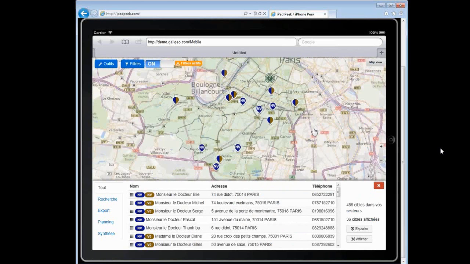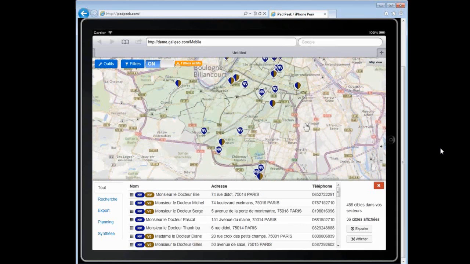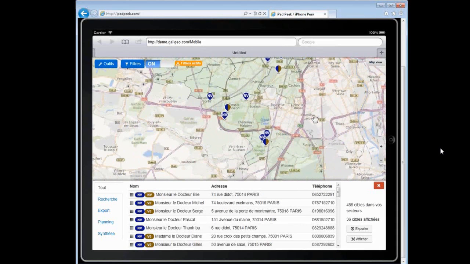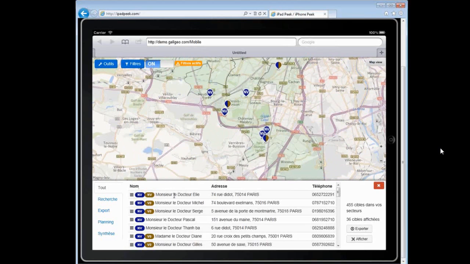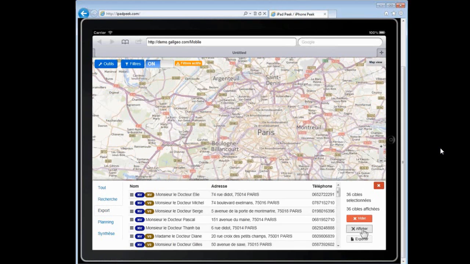So I'm looking at, all right, I've got some clusters of targets that I want to view, and maybe I'll start planning my sales day. I can view different types of data, and I can then create a plan and do it as an export off of these. So I can create a specific list that I want to view later. I've created an export that is the 36 specific ones I've filtered.